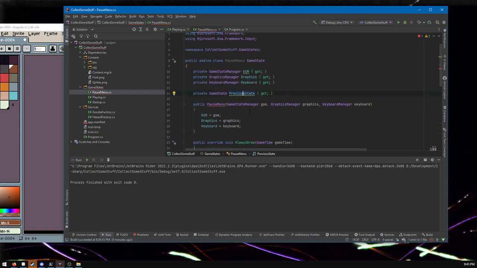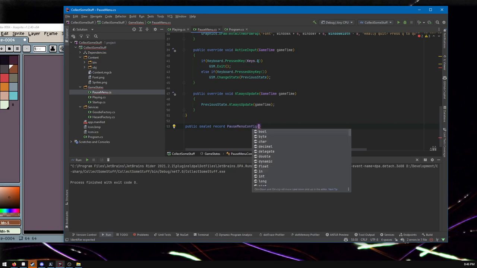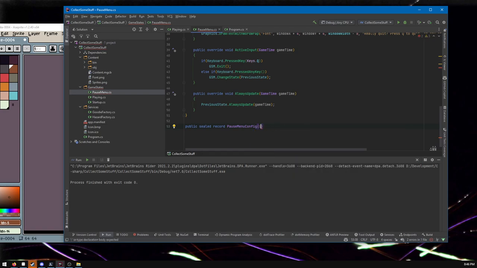So here's the big question. How do we get the previous state into this pause menu? And this is where one of the features I mentioned of Autofac that the Microsoft dependency injection thing doesn't have will let us do this. So I'm going to make, and you don't have to do this part, but I feel like it's best practice, another object that we're going to call the pause menu config. And this would be, what are the extra things we want to pass into this pause menu? We're going to wrap them all up into some sort of config object. In this case, all we want is one. We just want a game state.